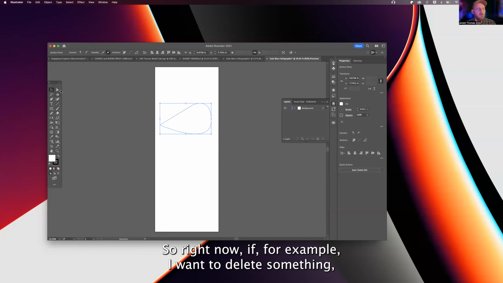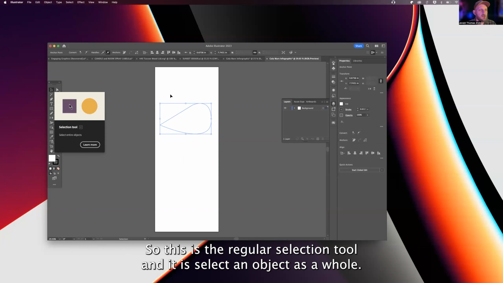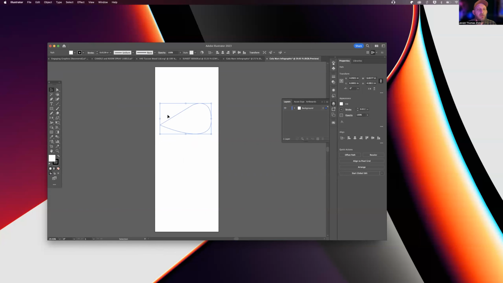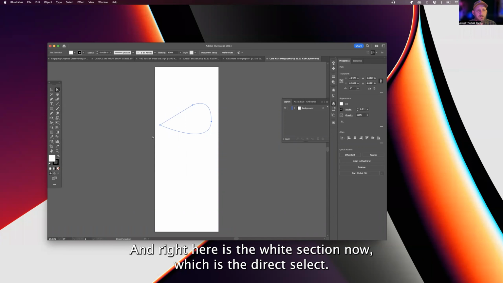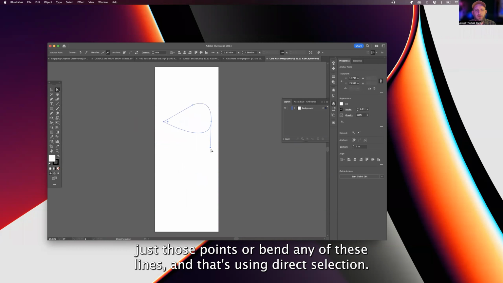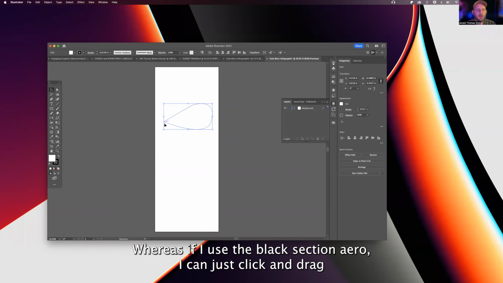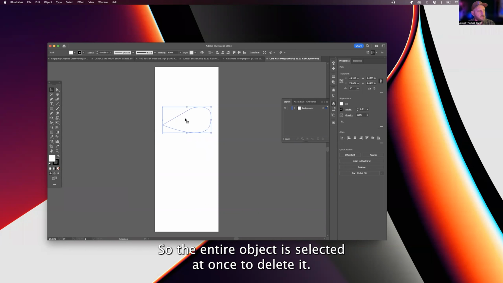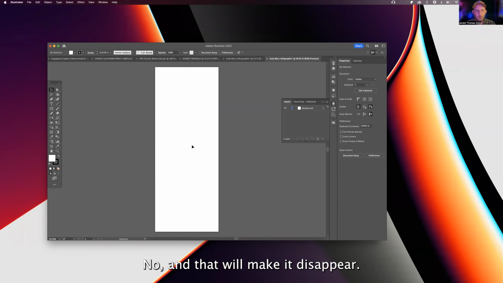So, okay. Now, if, for example, I want to delete something, I can just use this black selection tool. This is the regular selection tool, and it'll select an object as a whole. And right here is the white selection arrow, which is the direct select. So if I click on this, I can click a very particular anchor point and stretch just those points or bend any of these lines. And that's using direct selection. Whereas if I use the black selection arrow, I can just click and it drags the entire object. So the entire object is selected at once. To delete it, I can just make sure it's selected with the regular selection arrow and hit delete, and that will make it disappear.